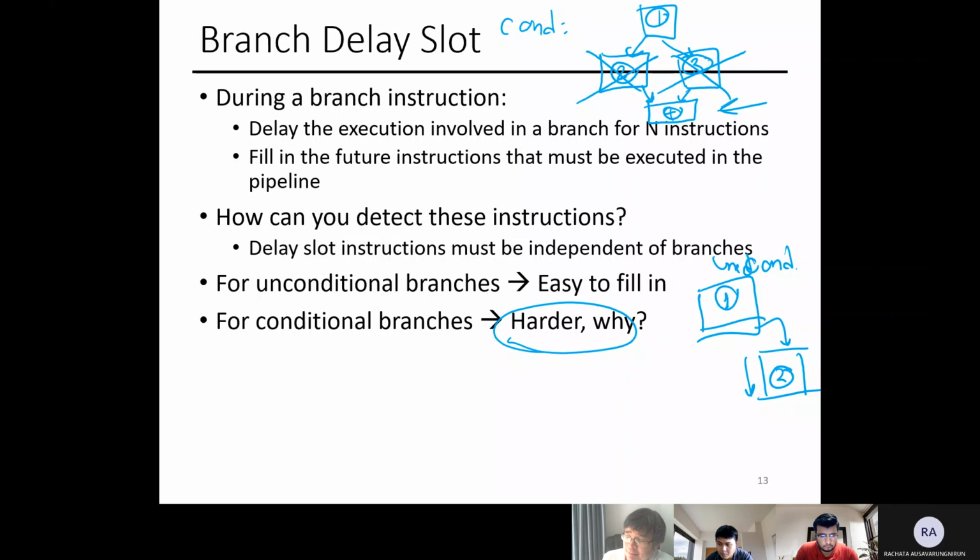Harder in the sense that it might be impossible to find that one instruction, because the if impacts every single variable, or the if impacts half of them and the else impacts the other half. So where would be my new instruction that has nothing to do with the if or the else, because both of them would impact some of my variables, right? So that's why it's harder to find.